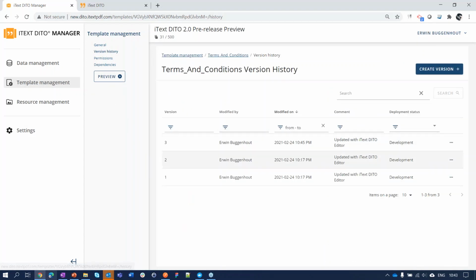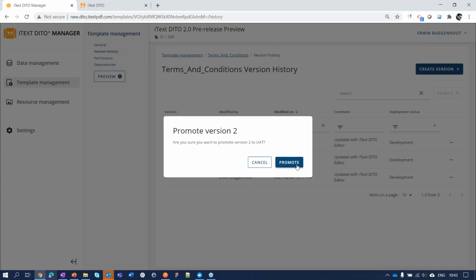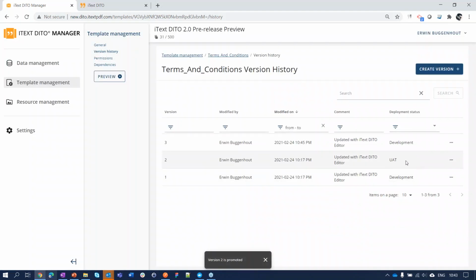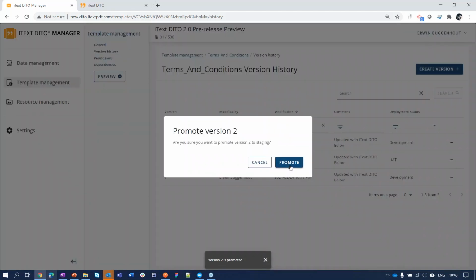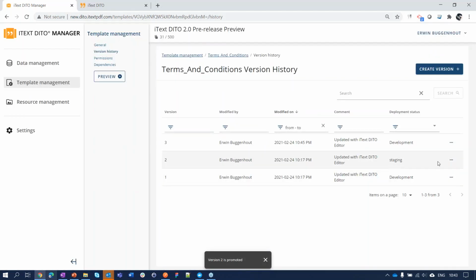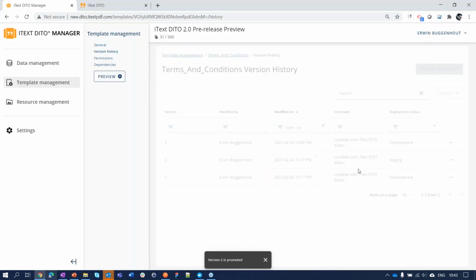Have a look at the version history, and then you could say, for instance, that this second version you want to promote to the next environment, and then it's going to be taken from development to UAT. If you want to promote that through to the next environment, you can promote it to staging and so on and so forth until it reaches production.